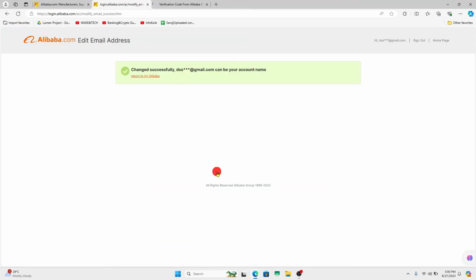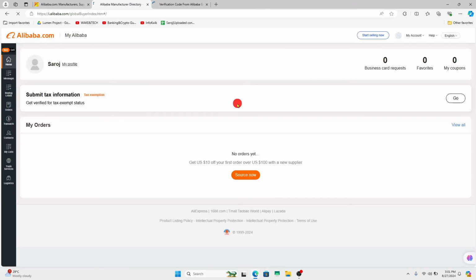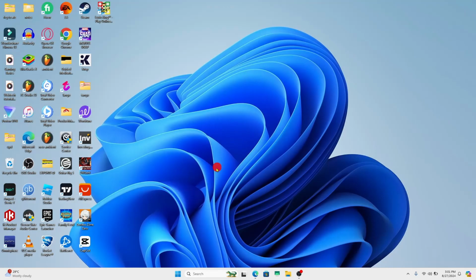And now your email address will successfully be changed. You can click on return to my Alibaba and now you will notice that your email address has been changed to the one that you just entered. And there you have it. That is how easy it is to change your email address on Alibaba.